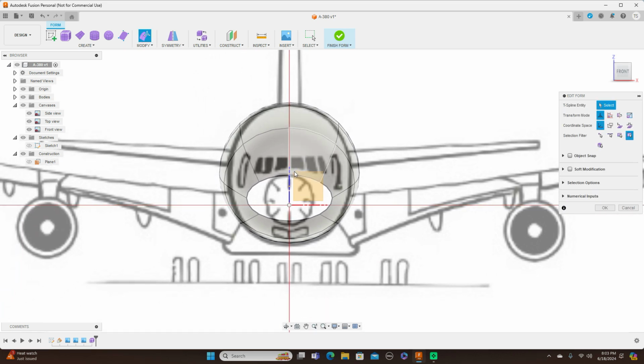Now what I want to do is bring this up, this little dot right here. Left click this dot. Now you can edit that. So I'm going to move this up. And this dot here, left click this, and I can move this down.